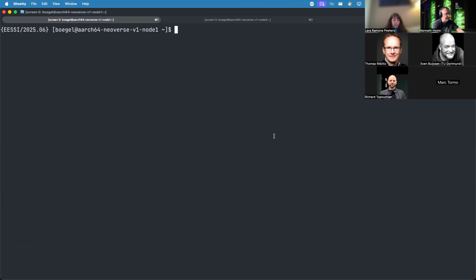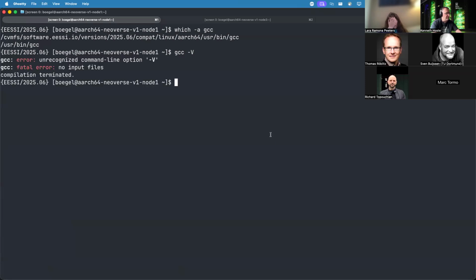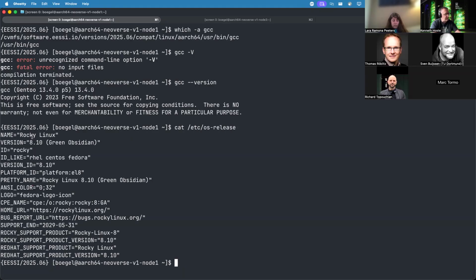Before I do that, let me show you the impact of this as well. So if we check before loading the build-env module, which GCC versions we have available, I should do --version. We'll see that we have GCC 13.4 coming from Gentoo, so from the EESSI compatibility layer. And we have another GCC that is hidden that comes from the host operating system, which in this case is, I'm going to guess Rocky Linux 8.